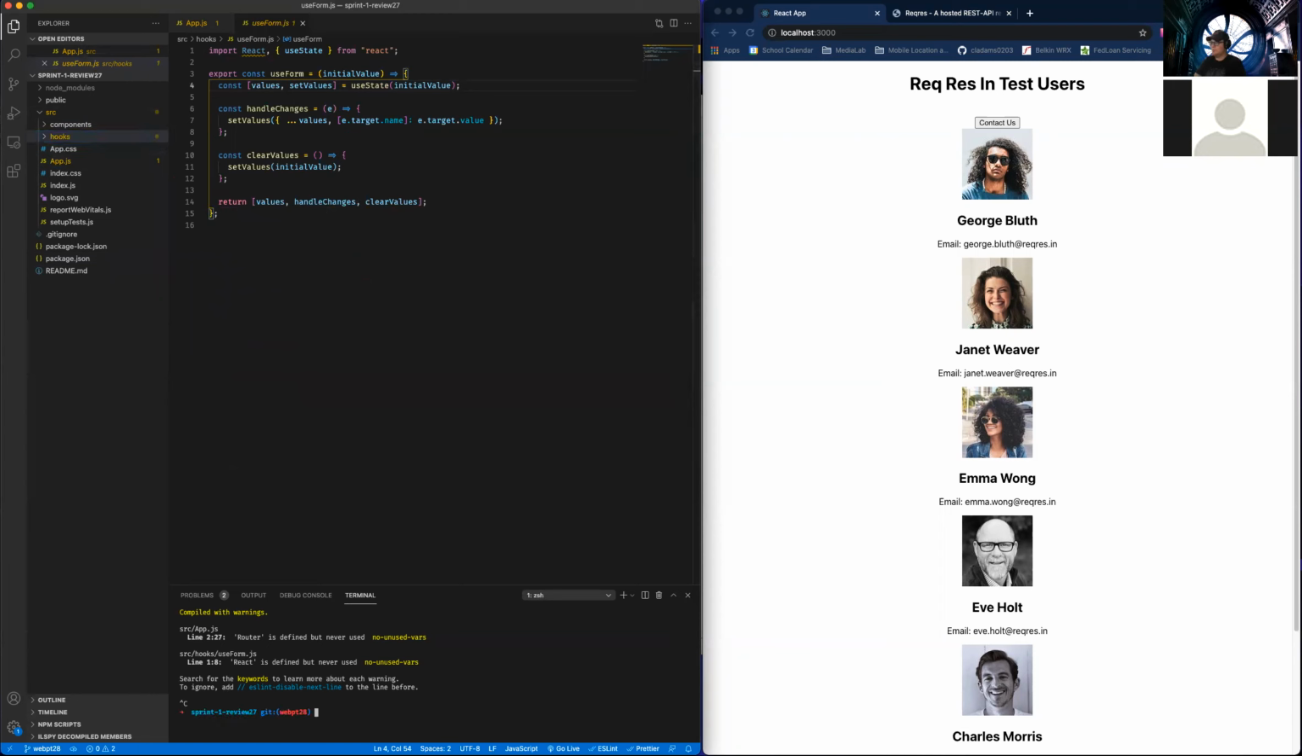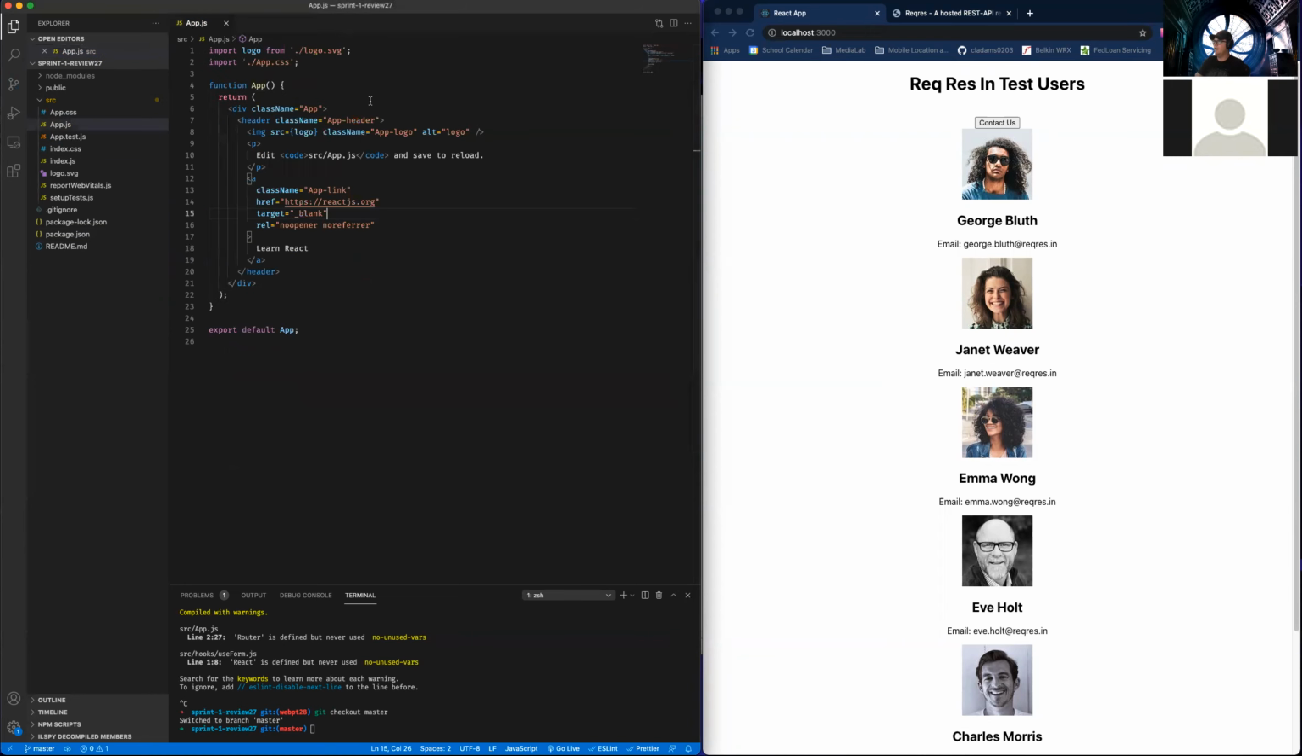Let's switch branches. We don't want to do one that's already working. Yeah, there we go. We got one that's empty. We're going to fire this up. I thought this one was blank.